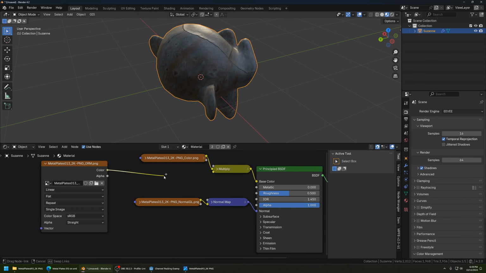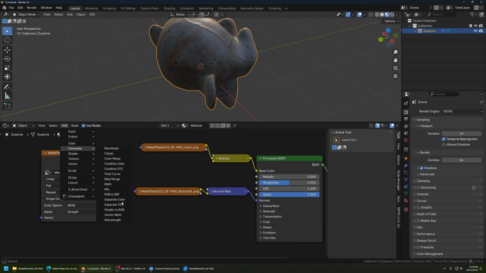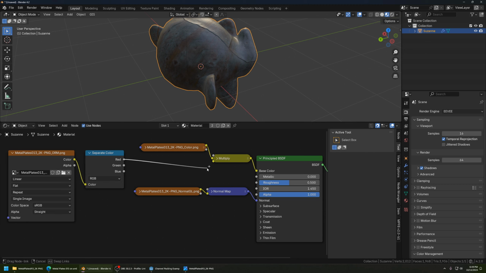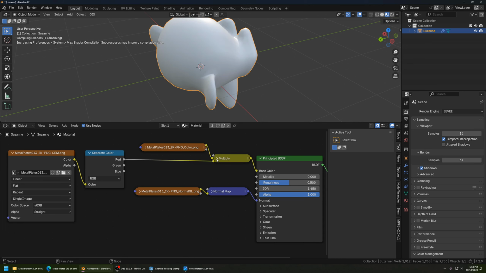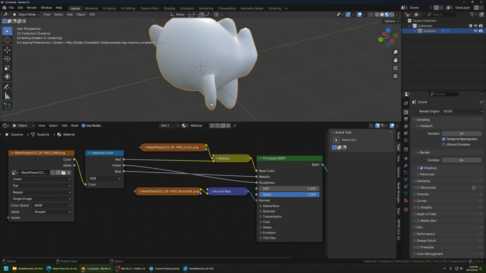But how do we separate these values in the Blender shader graph? Well, all we need to do is go to add, converter, separate color. And here we can separate these values. We can do red is ambient occlusion, which we are going to put in our multiply node. Green is roughness, and metalness is blue.